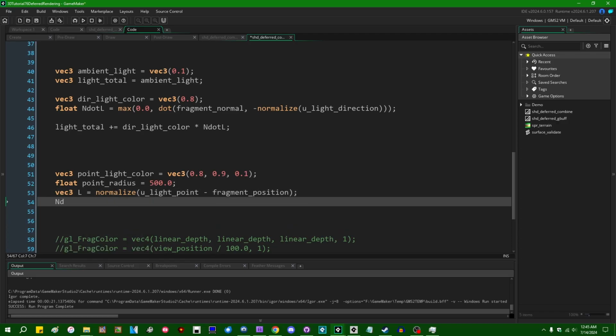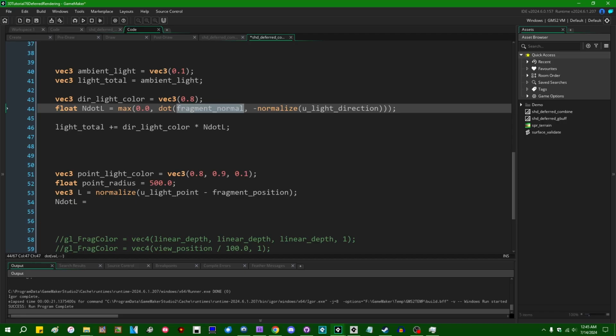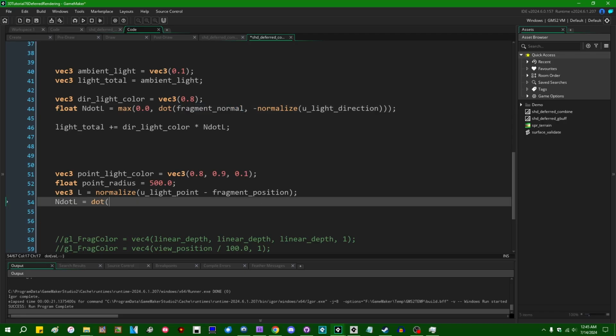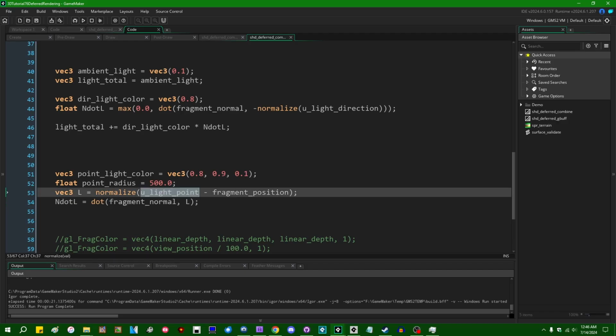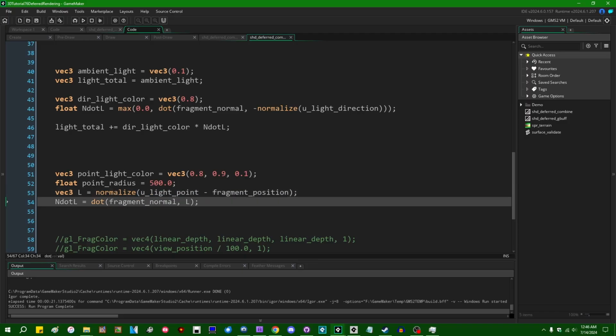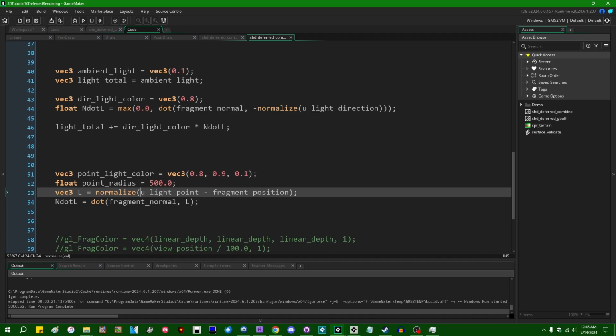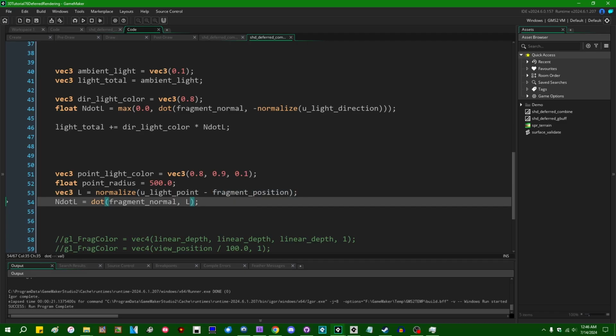Alright, n dot L is going to be the dot product of our fragment normal dotted against L there. That needs to be capital L. Because this is the light's position and then you subtract the fragment position, you don't actually have to negate this here. If you reverse the order of the operands here, fragment position minus light position, you would have to negate the L. There's no reason you would want to do that, but that's just a little fun algebra fact.